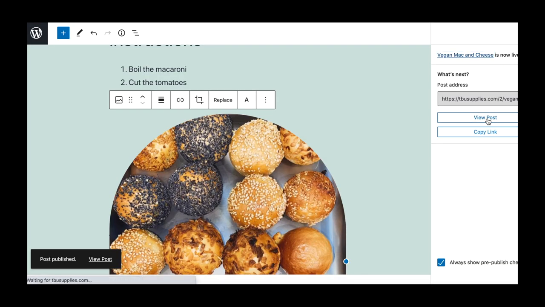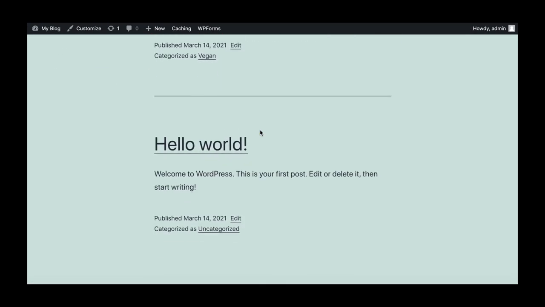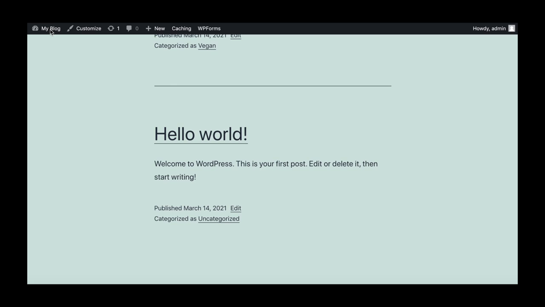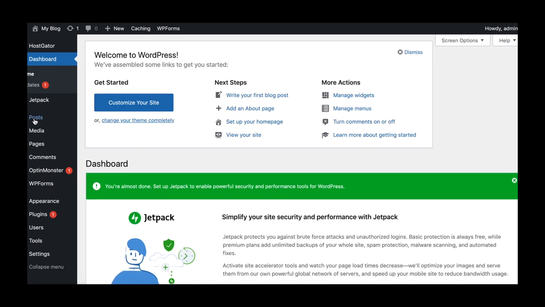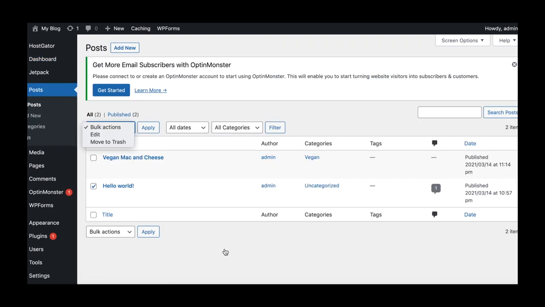Let's go to our main website. Mine is going to be tbusupplies.com. Your site should now show your posts on the homepage. The WordPress install came with a demo blog post of its own called Hello World. You can go ahead and delete that post. Go to Post, check that one that says Hello World, and delete it.